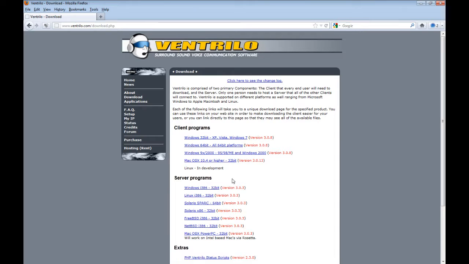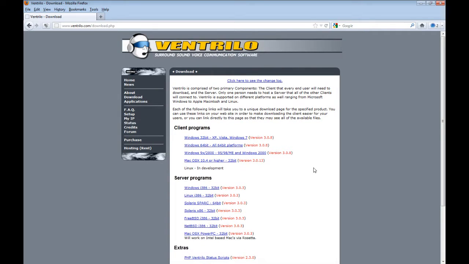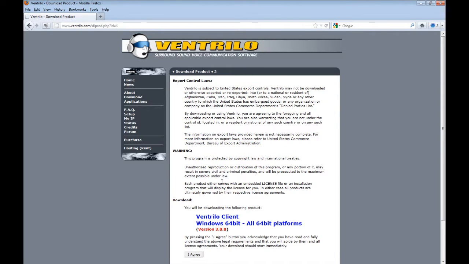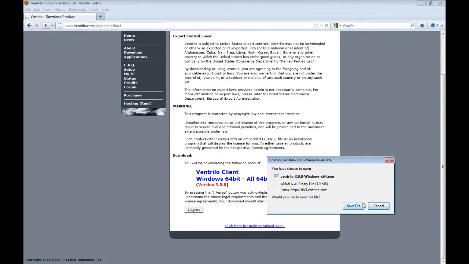You're going to notice that it has client programs, server programs, and etc. What we're going to concern ourselves with are the client programs. You're going to choose a client program that best suits your computer's operating system. Since I'm running a 64-bit system, I'm going to choose the 64-bit operating system platforms client and click agree.